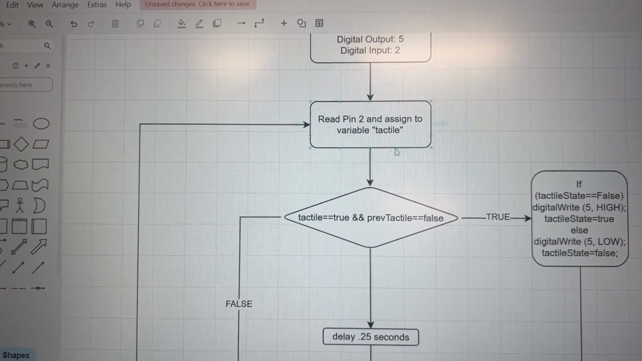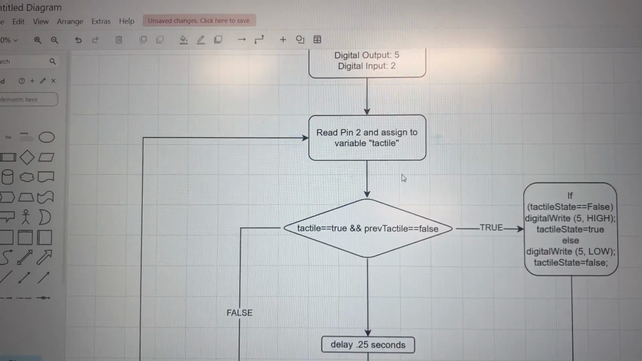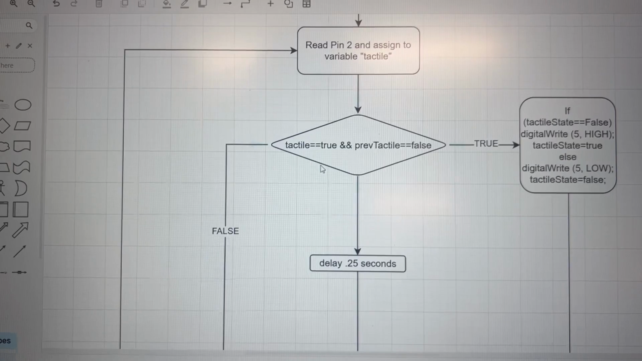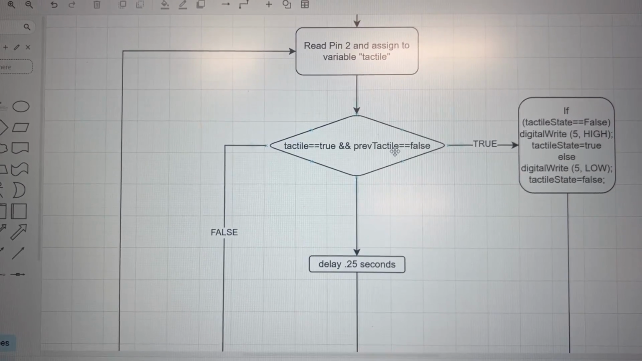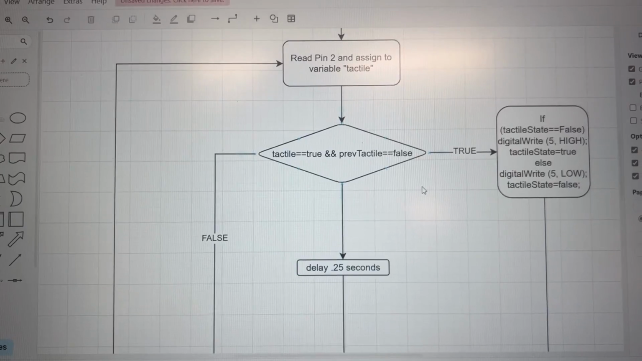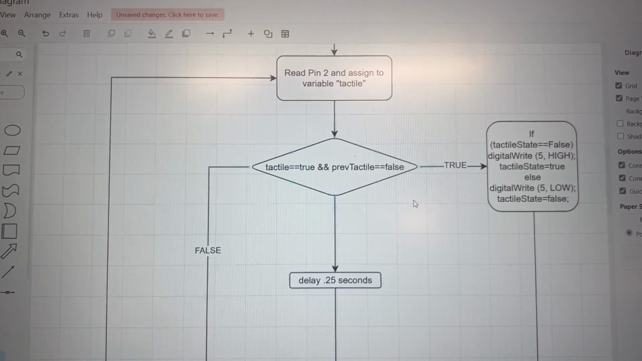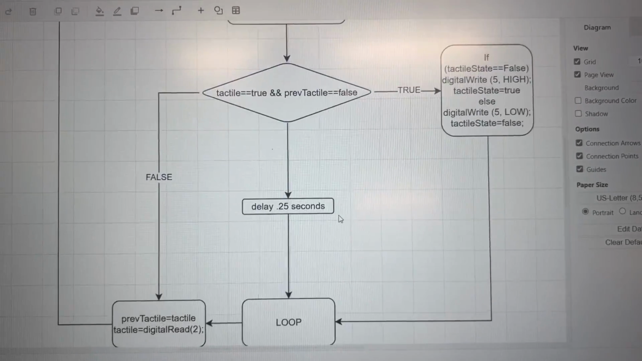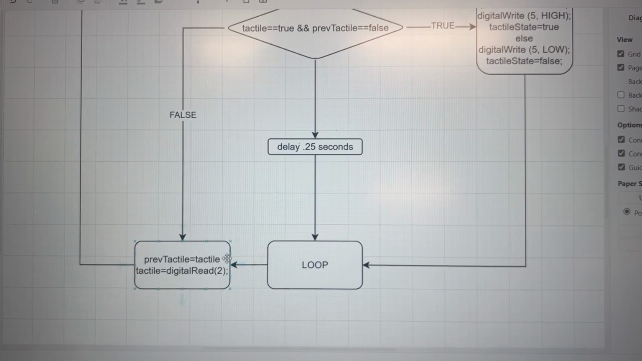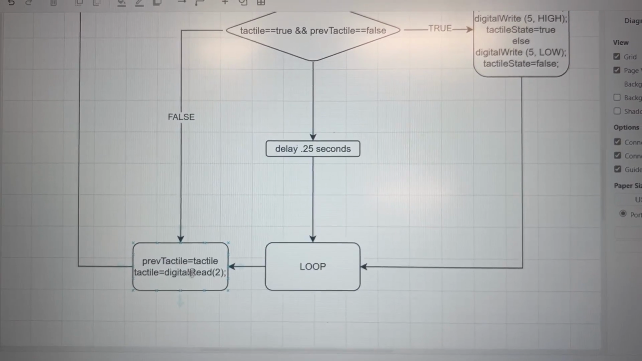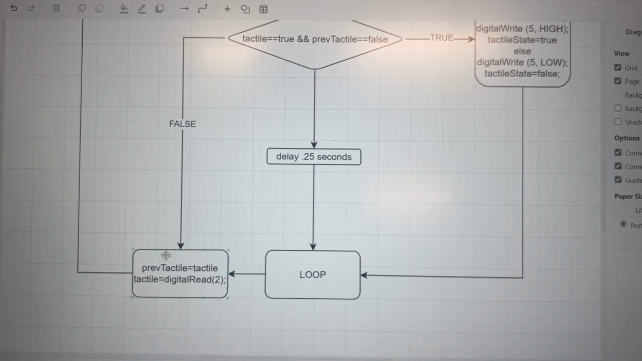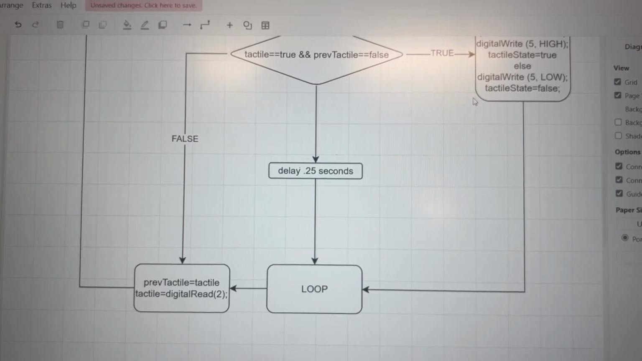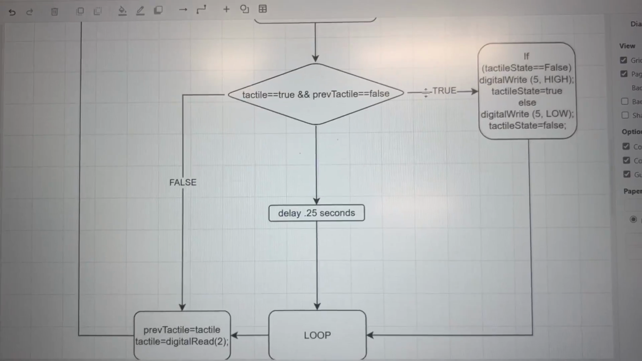And then in the beginning, we'll read pin 2 and assign the variable as tactile, so we'll assign that as the switch we're pressing. So now, if the tactile is true and the previous tactile is false, meaning if the button's being pressed and it wasn't pressed before, which will most times be true when we're pressing the button. If it's false, we will set the previous tactile to tactile. And then it will go through the loop.